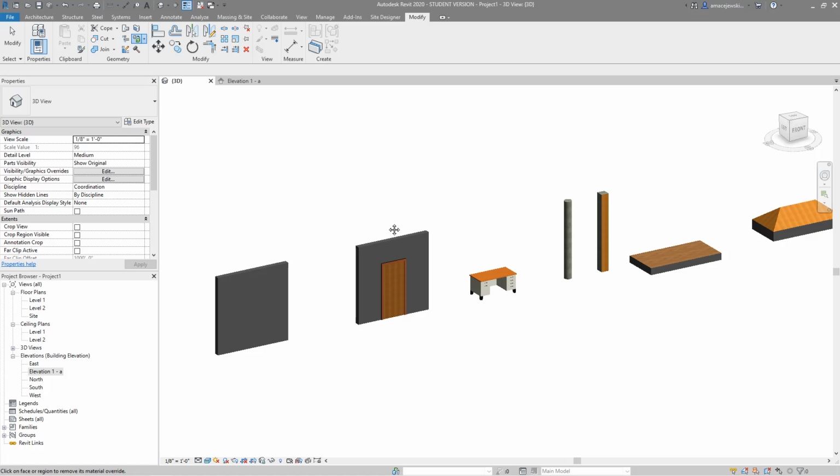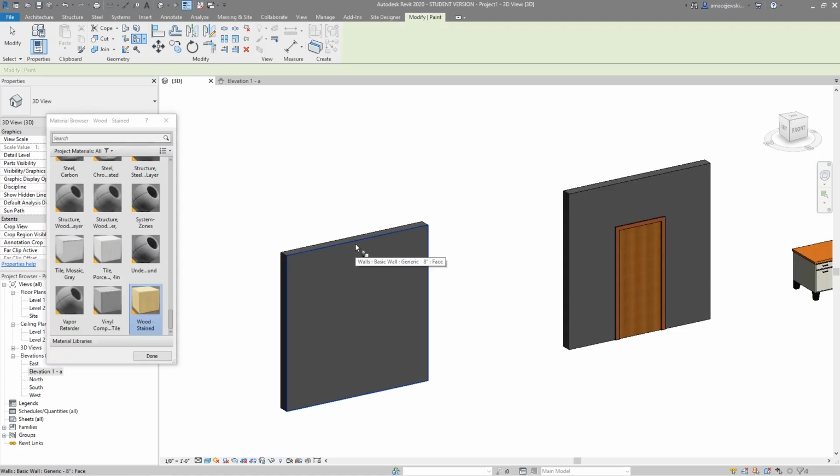Something else about the paint tool that's very nice is, let's select our wood stained again. I'll go ahead and paint this wall, and you'll notice the tooltip that pops up over the wall and the edge that I have highlighted there. The tooltip says walls, basic wall, generic 8-inch face. It's basically saying this is a wall, it's a family, it's a wall. And then basic wall being the type of wall that it is, the specific type.